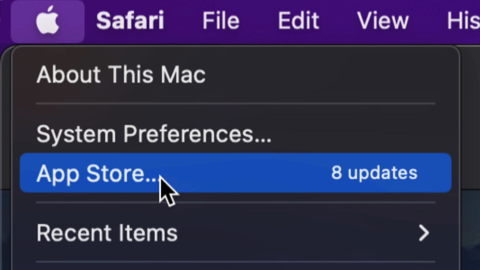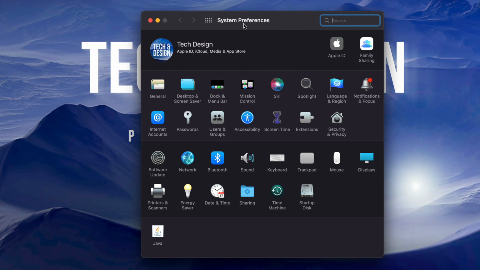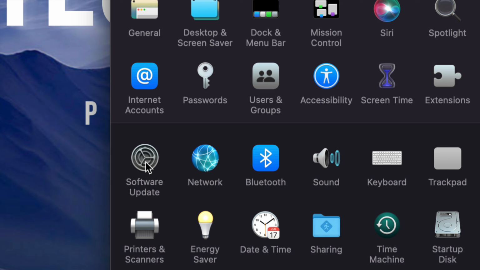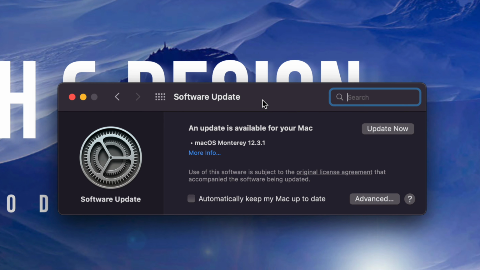Now, way back in the day, we used to do all our updates under the App Store. Right now, however, for system updates, we're gonna go into System Preferences. That's the second option. So let's just go right into there. Once that pops up, we're gonna see Software Update on the bottom left-hand side. So right here, Software Update. Tap on it, and then you should reload and you should see something like this.